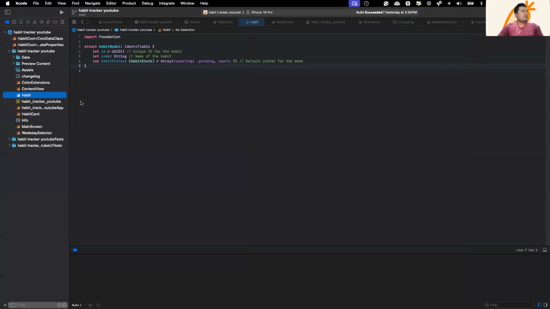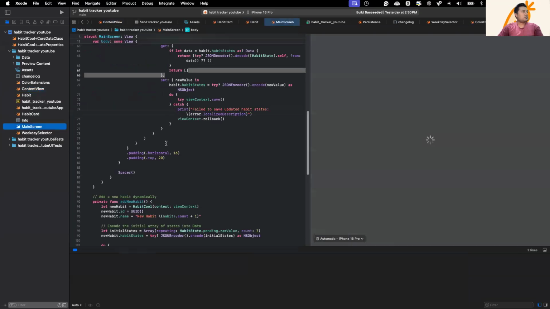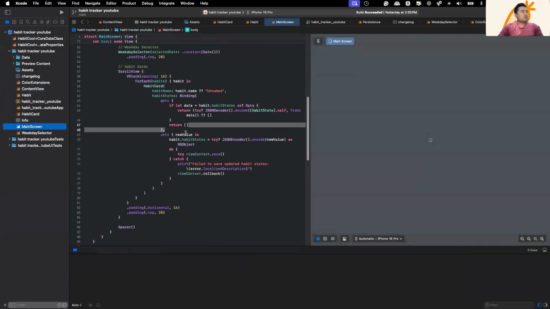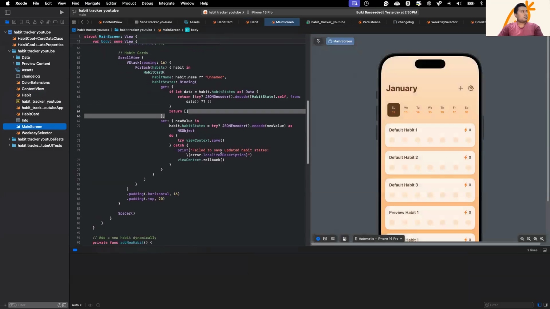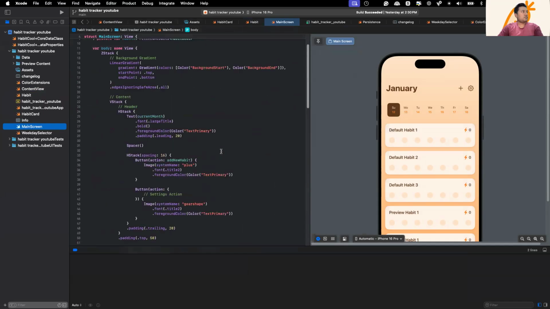Let's just say I'll make some changes here. Let me do one change. I'll go to main screen, and what I'll do is maybe I'll make a color change. I don't want to change the logic here. So the current month, January, instead of text primary, I'll make this text secondary. So you can see that the color has changed.